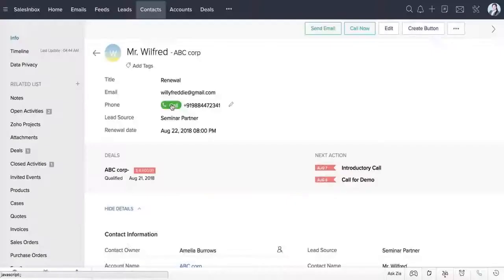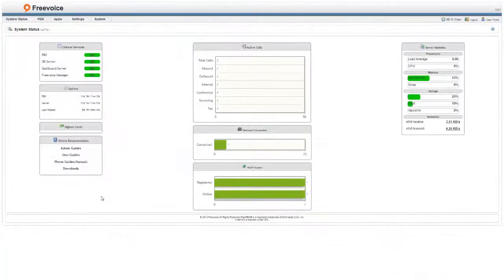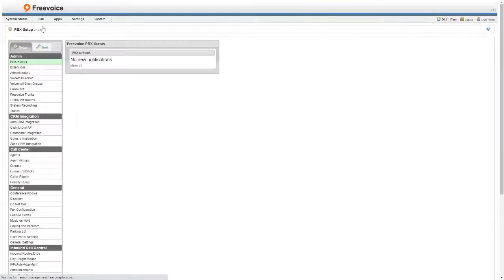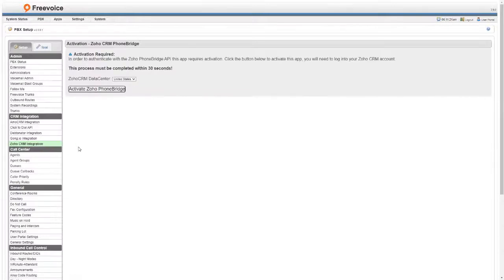Here's how you can integrate it within your FreevoicePBX. First, if you're using Zoho on your end, ask your FreeVoice support engineer to enable this integration on your FreevoicePBX. Once that is done, you should be able to see it on the left with the other administration tools under CRM Integration. Click Zoho CRM Integration.